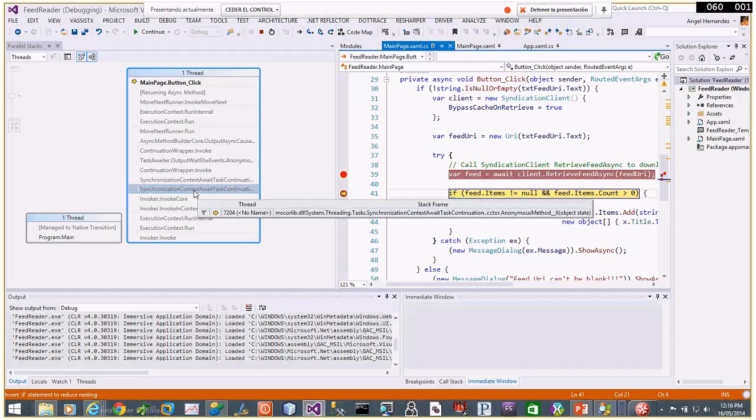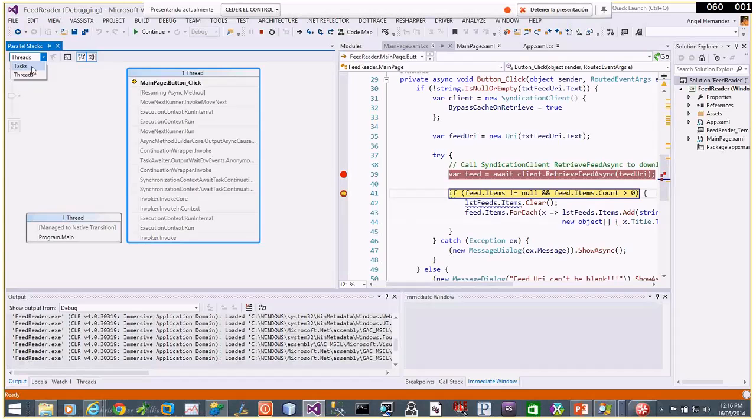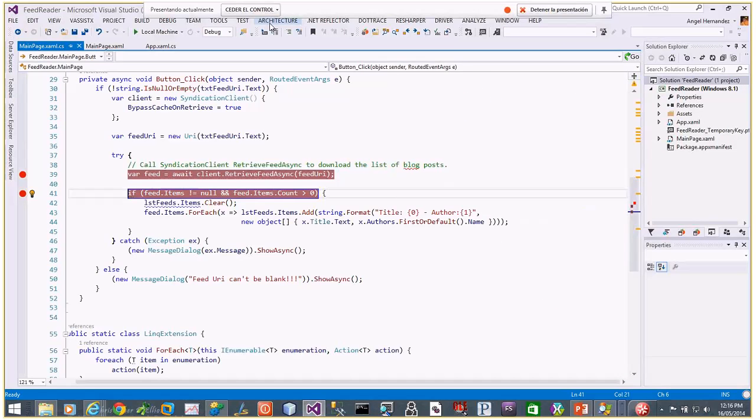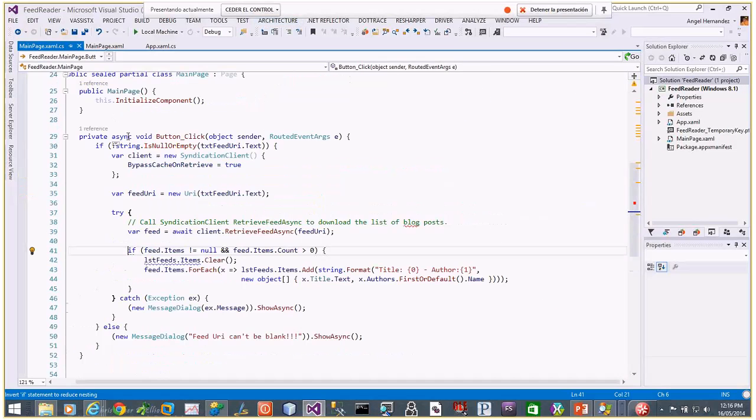So now we know the purpose of the async and await keywords. Let's go back to the presentation for a second. Here it is. Nice. Cool. And that was the demo for async await in C#.